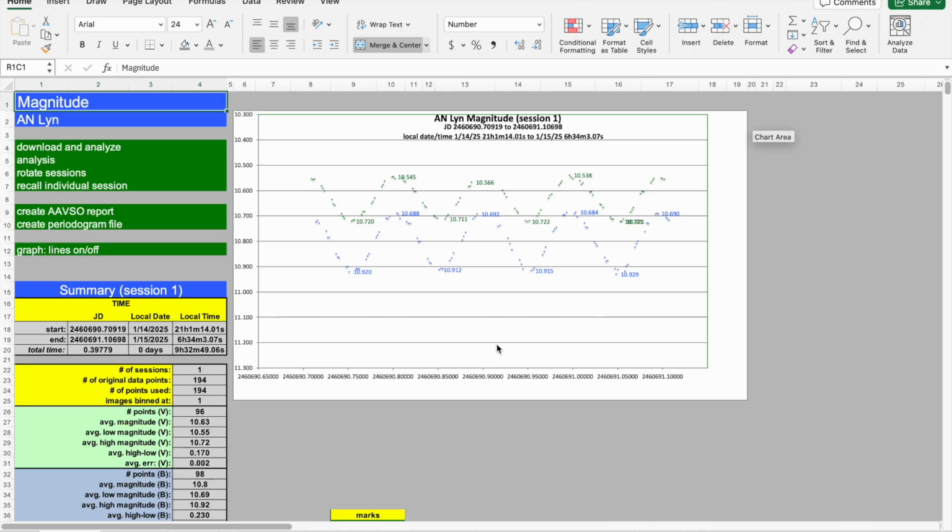So this is the first session that we got. The chart has the name of the star, our target star, telling you that this chart is for the magnitude, and this is session 1. It gives you the JD date for session 1 and the local time and date. So these were imaged on January 14th from a little after 9 o'clock to the morning of January 15th at about 6:30 in the morning.